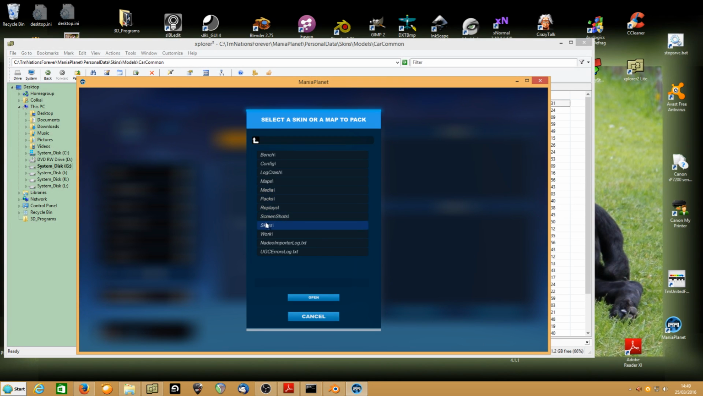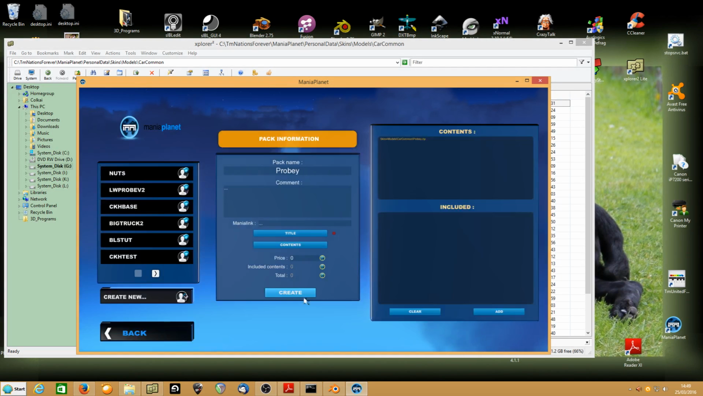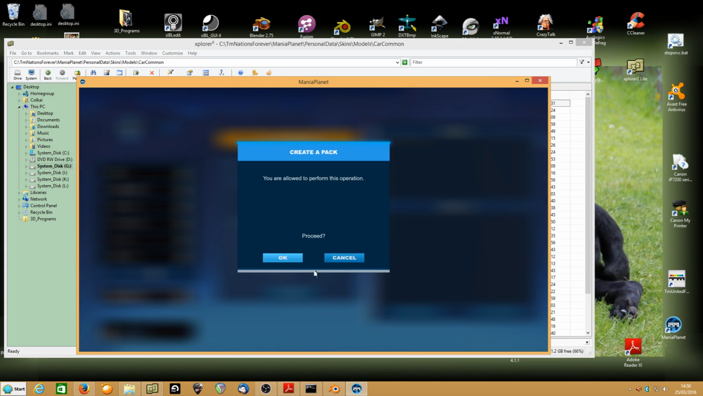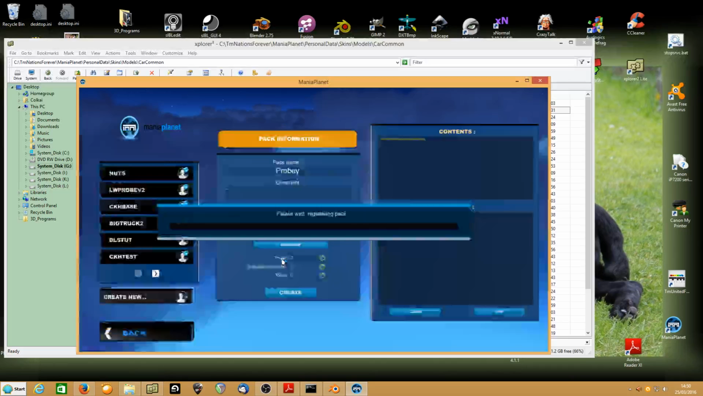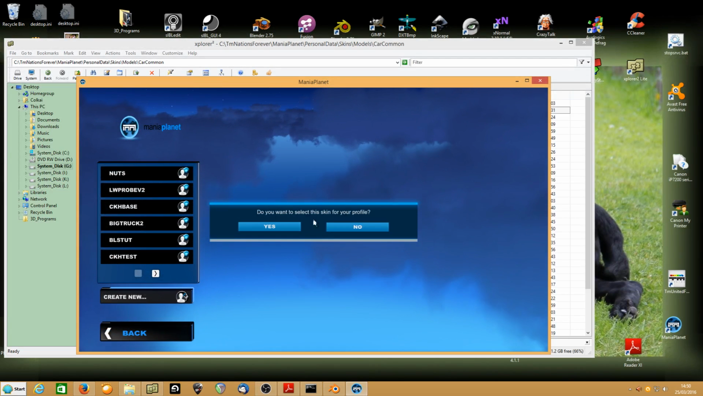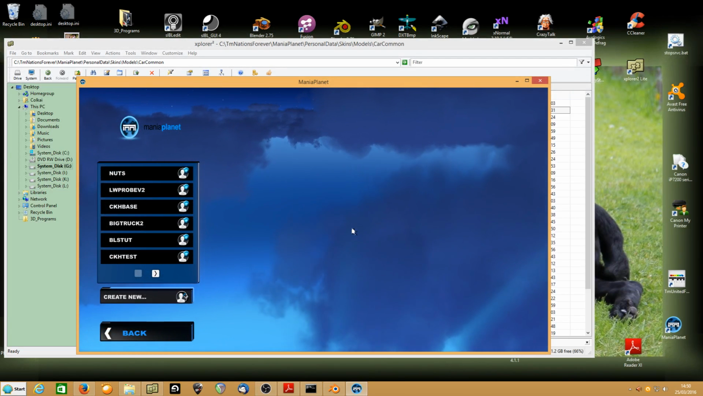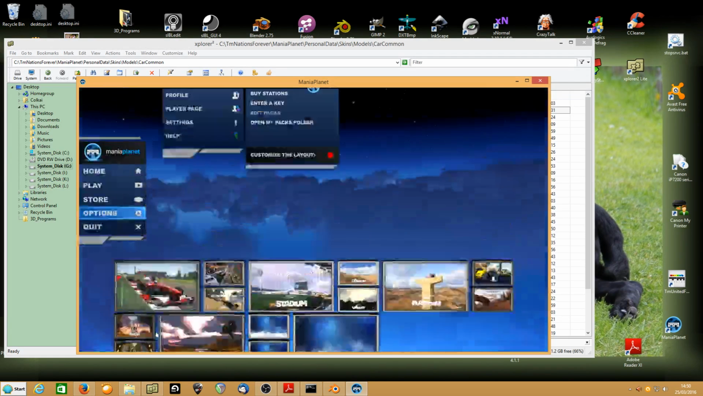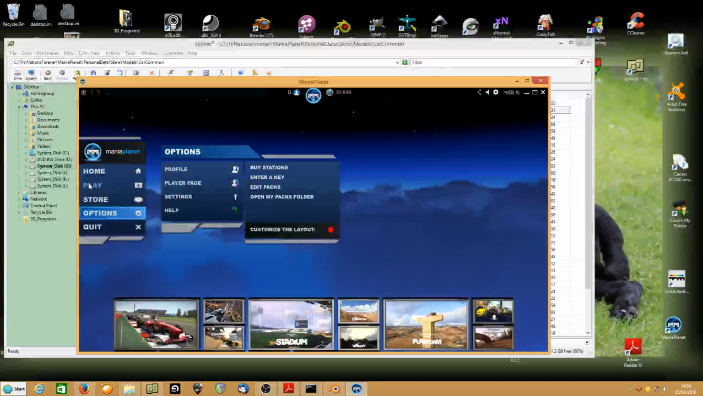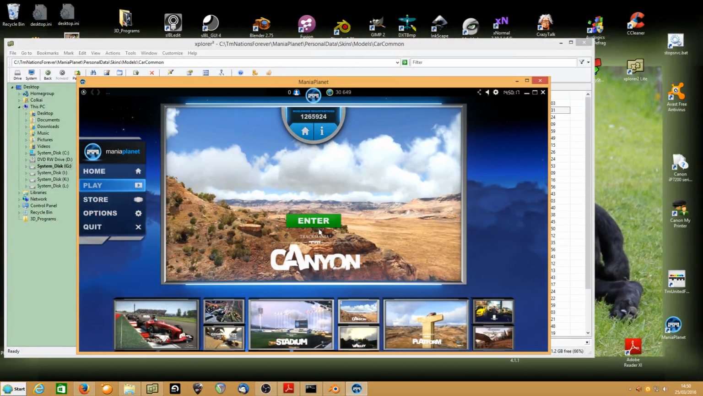Right. Skins. Models. And this is why it has to be in skins models, not skins vehicles. CarCommon. Proby. Open. Create. I'm allowed to perform it. I should hope so. Please do. I can't select the skin for the profile now, so I just say no to that. Back out. Go back into play.